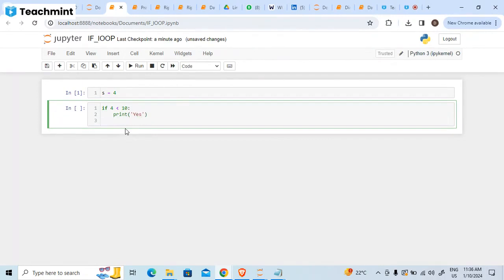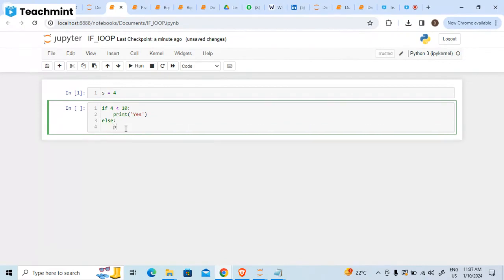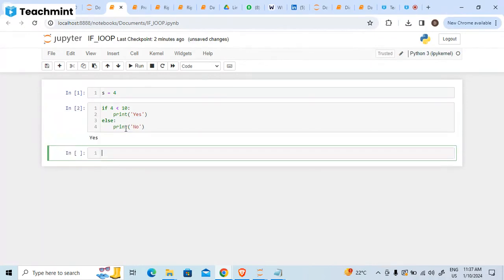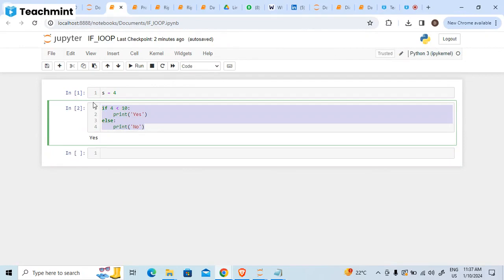Now what if 4 is not less than 10? Now there is my else block here. Else print inside quotes no. This is my if else. What is this giving me as answer? S. Now let's change the data set of this.